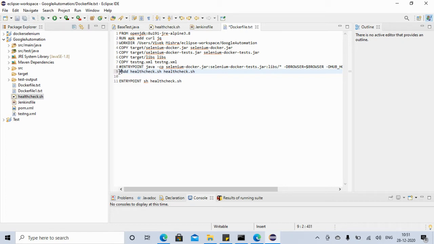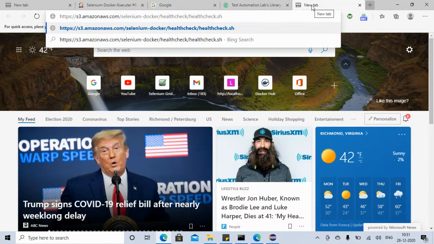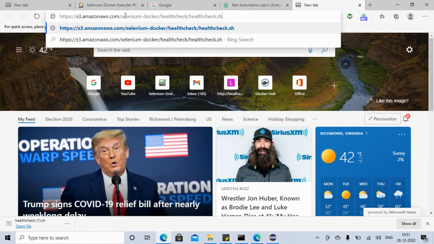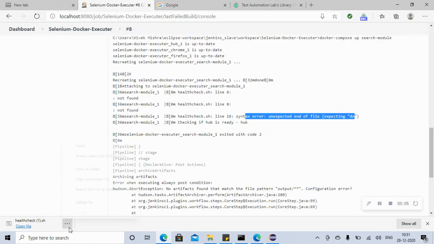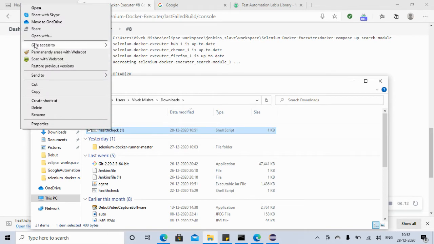So that's why I commented this part, and instead of adding it, I said run wget and this path. I have my script here, this health check script. If I go to this path, it's actually downloaded here. If I say it like this and hit enter, it's downloaded. If you open it, here is the health check script. This is the same script. There is no change in the script actually.